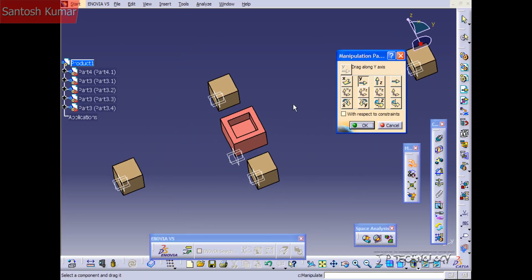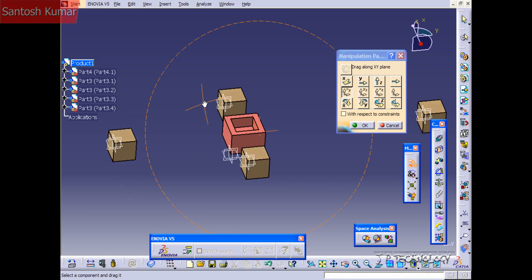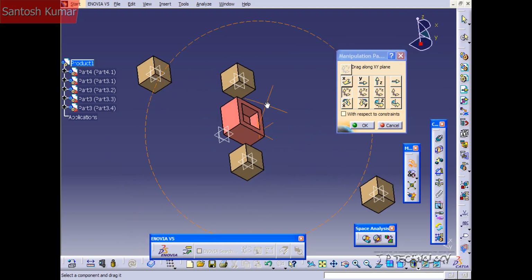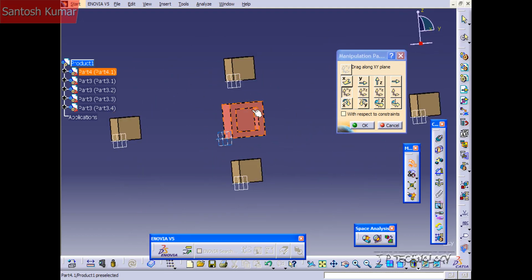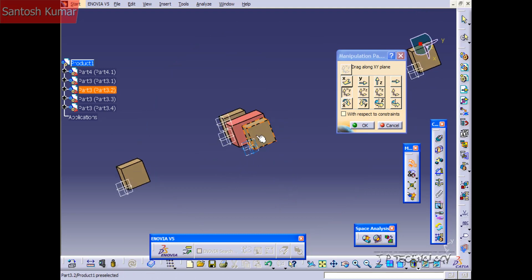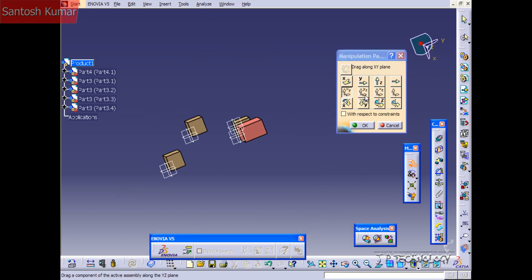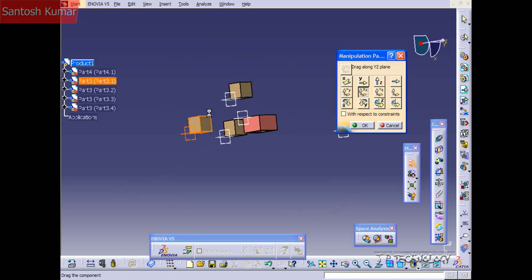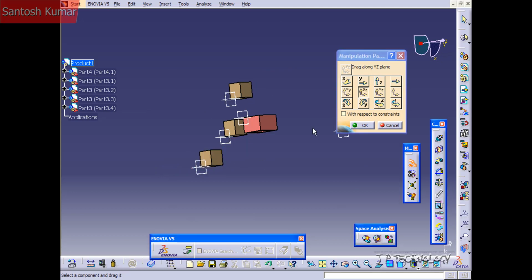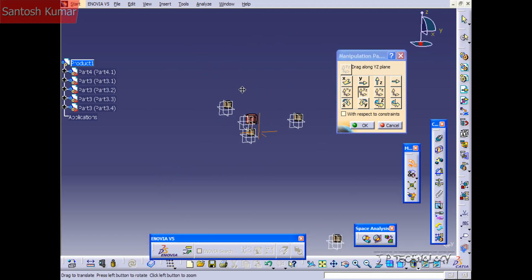Now we'll go into manipulation again. This time we'll do along a plane. So let's do the XY plane. And if we rotate it around a bit so we can see our XY plane, so it's going to be like this, we're able to move it anywhere along that plane. And it's the same with the YZ. So you're able to just play around with these and just drag them around the planes that are defined.